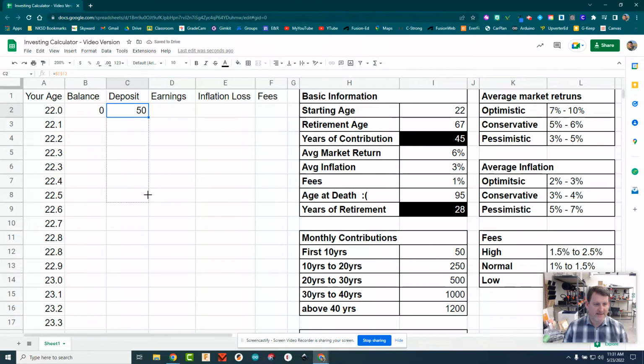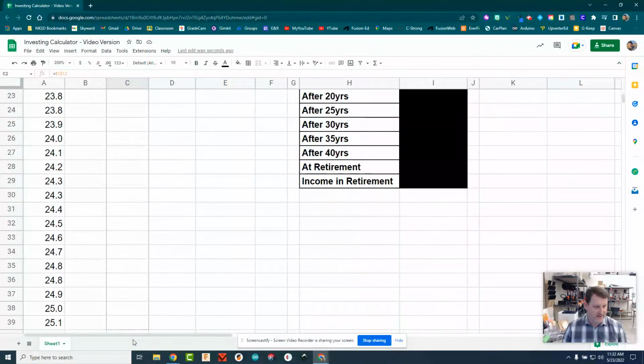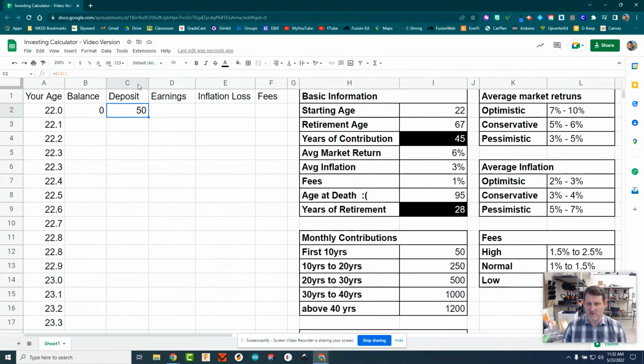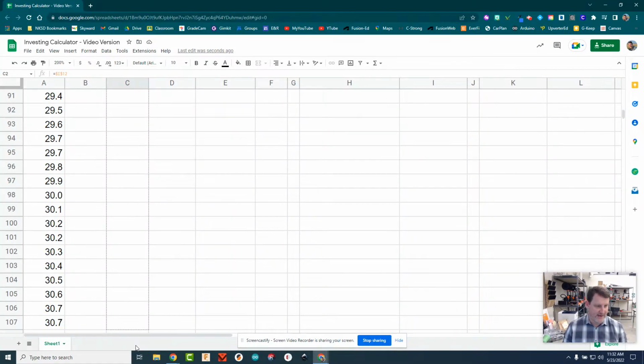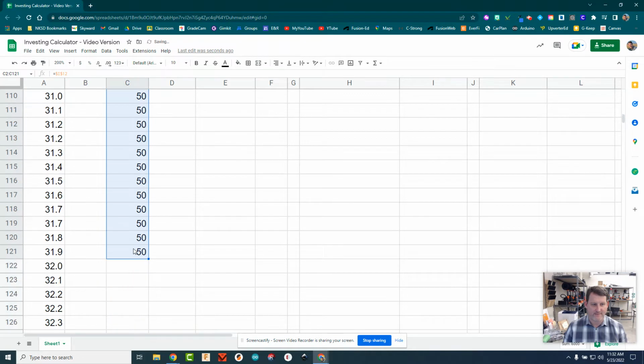Now I'm going to copy this down, but not all the way. I'm just going to copy it down until I get to the first 10 years. Yeah, first 10 years. So that's going to get me down to age 32. So right before age 32, whoops. So 31.9, I'm going to copy that down into there. And then here I'm going to go equals.